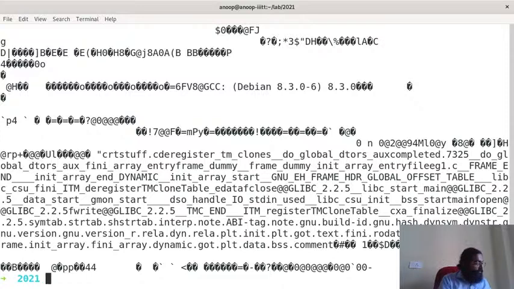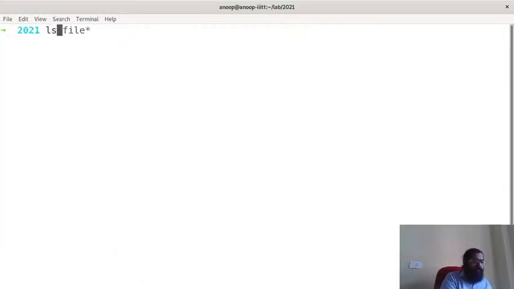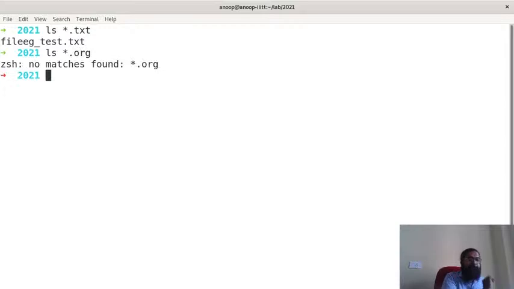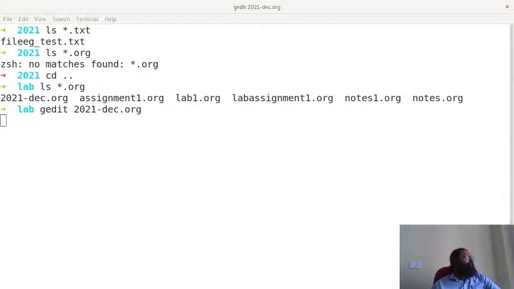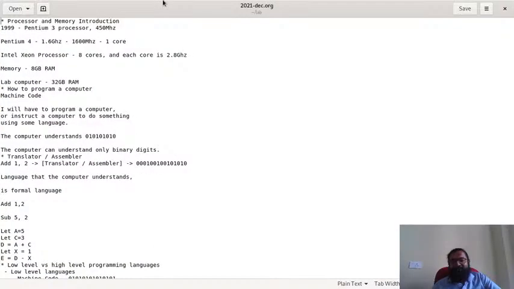Okay, over here I'm going to just do clear. Let's do an ls star.txt. Okay, ls star.org, something like that. Ls star.org in here. Yes, there is gedit 2021. Students, don't be so silent when I ask you a question, that is very dangerous. Okay, it tells me that you have not understood anything.